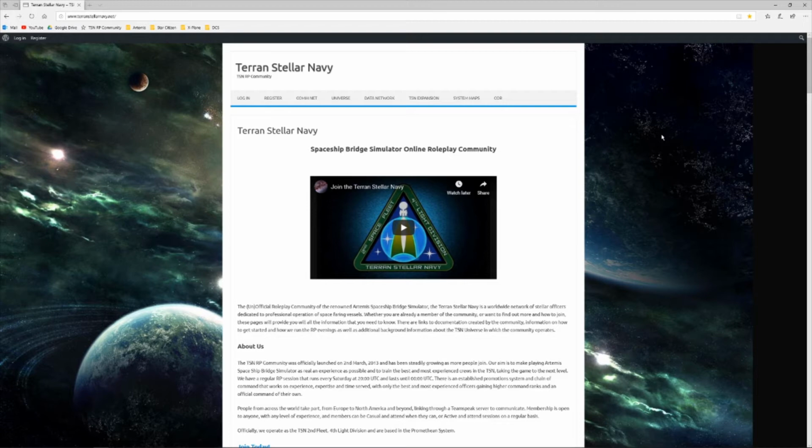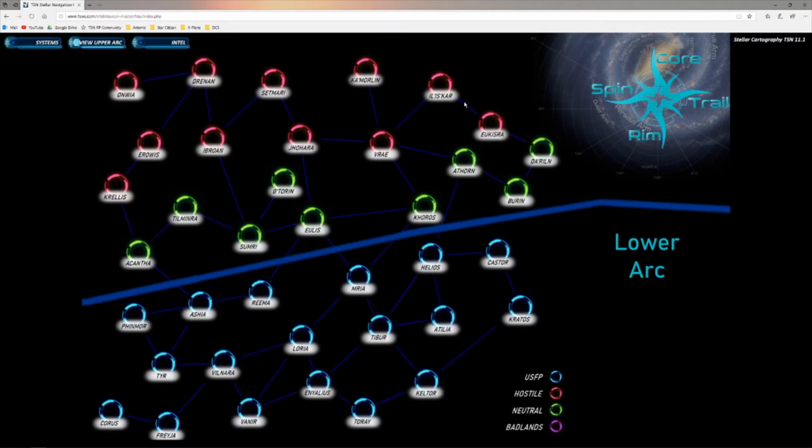I've come here first to terrastellarnavy.net. This is the TSNRP community website. It's also where you can access the system maps. So in the navigation menu here, we've got system maps at the top. If I click on that, it redirects you to another website that's run by one of our officers in the TSN, one of our members, and it will direct you to the actual maps. We call them Stellar Cartography maps.